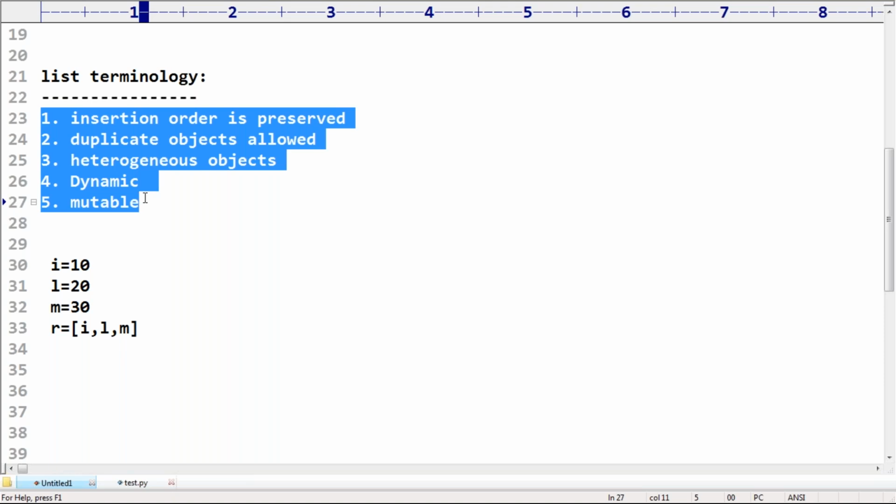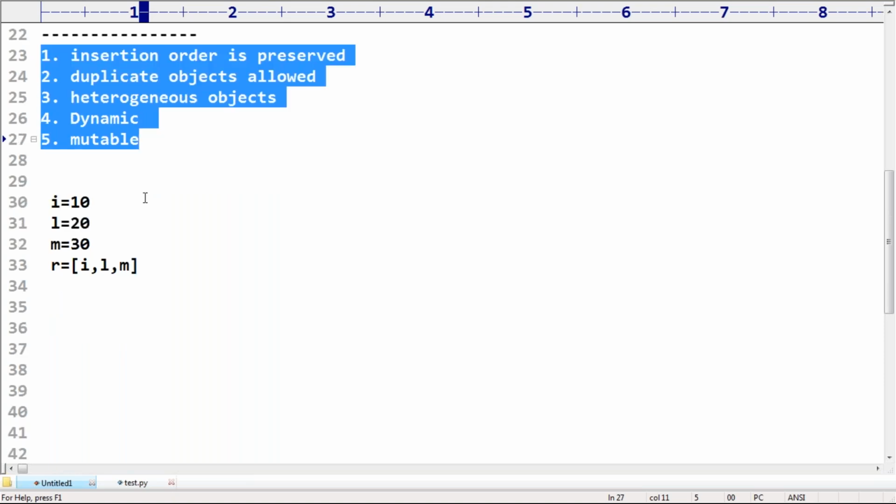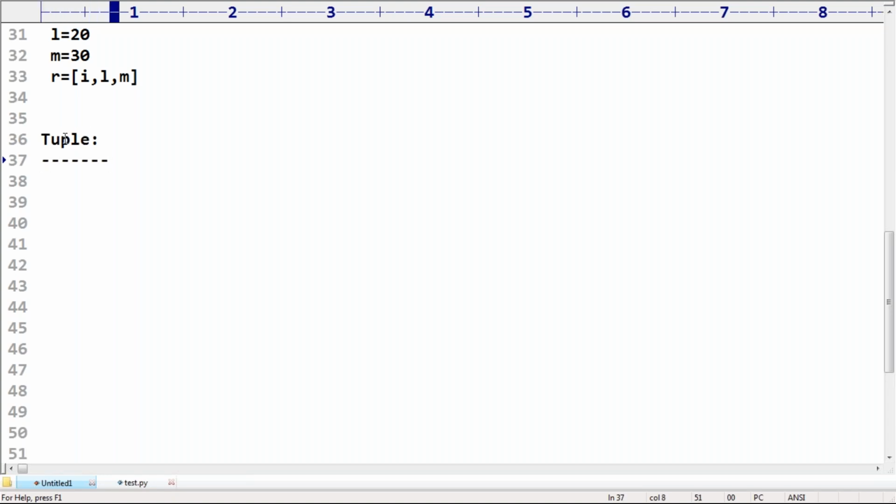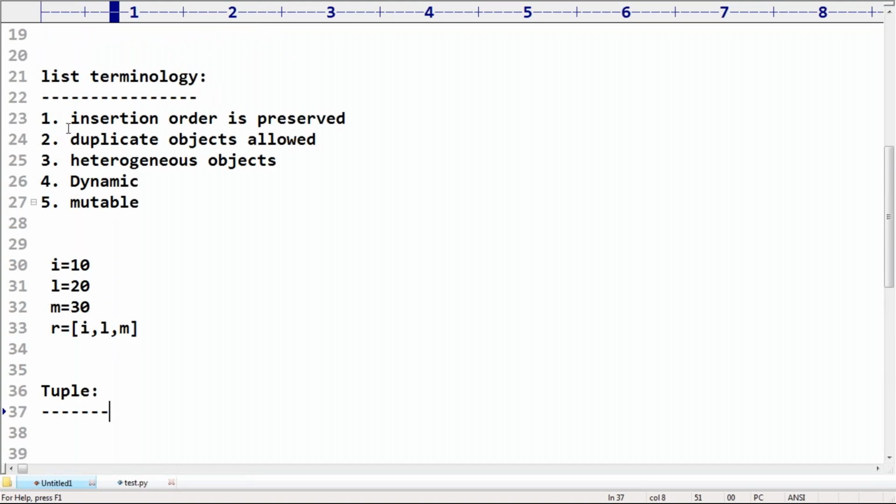Okay. Now, the next data type. Anyone, can you please guide? What is the next one? I forgot the next concept. Yes, what is the next one? Tuple. Sir, one more thing I didn't highlight, although we already covered it.